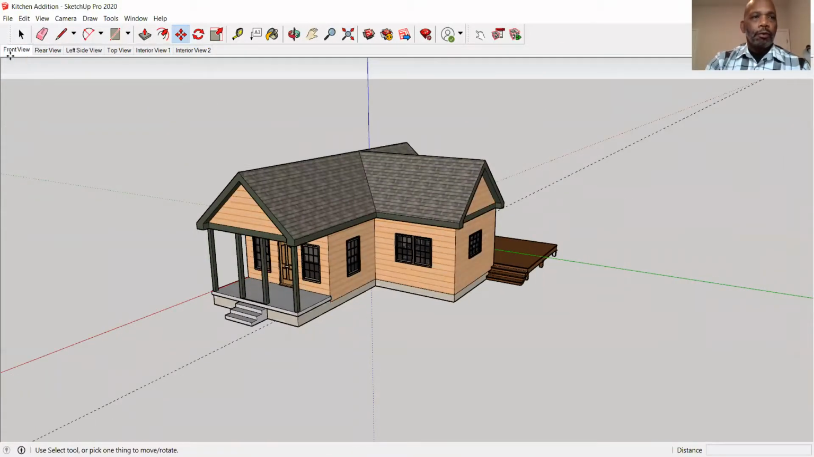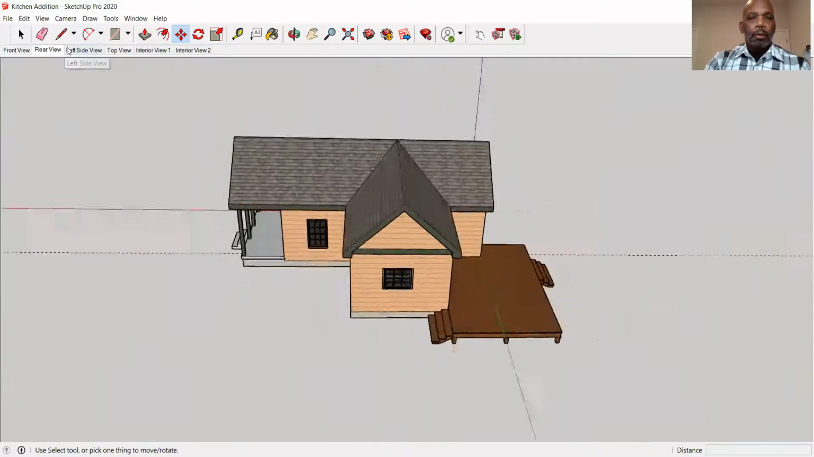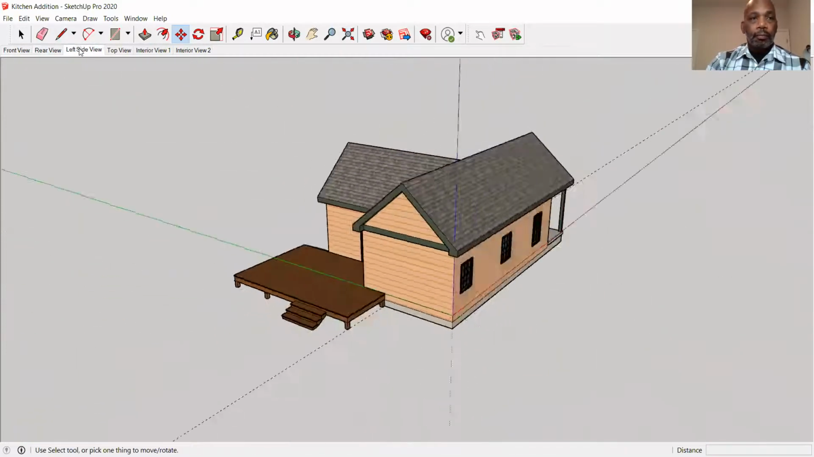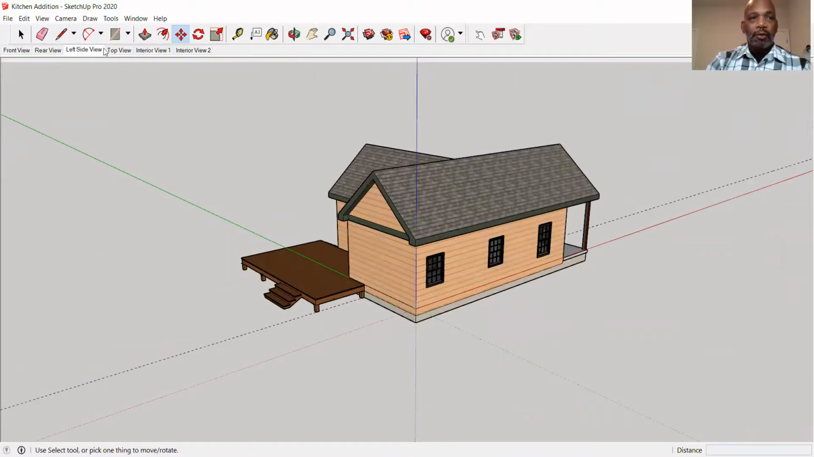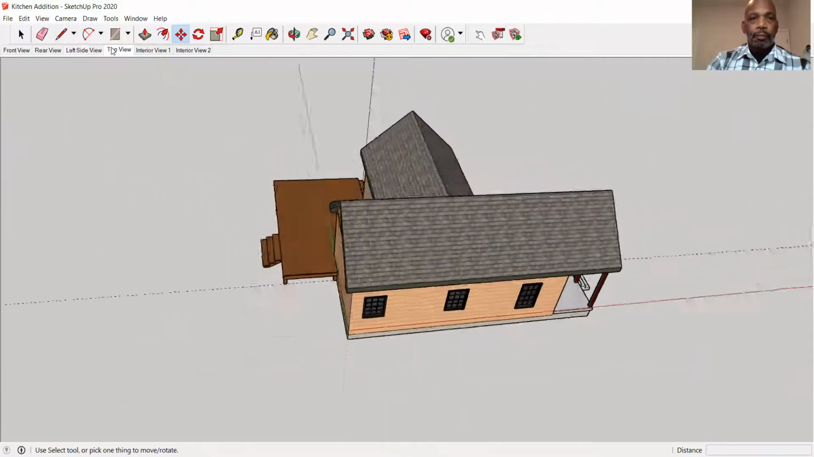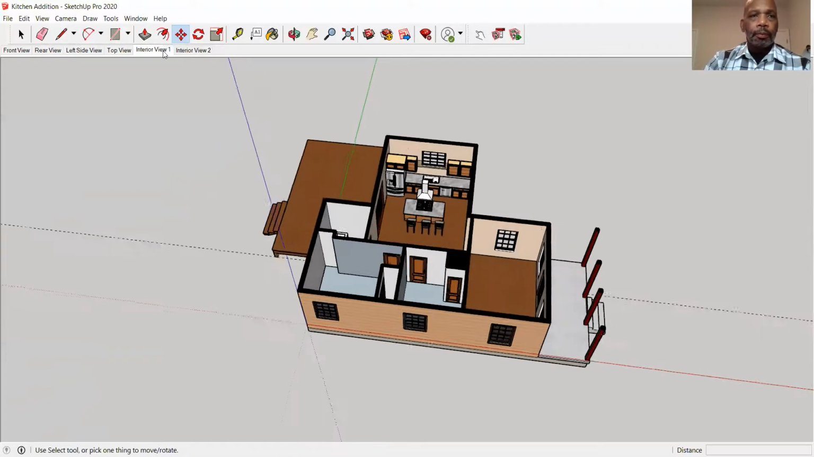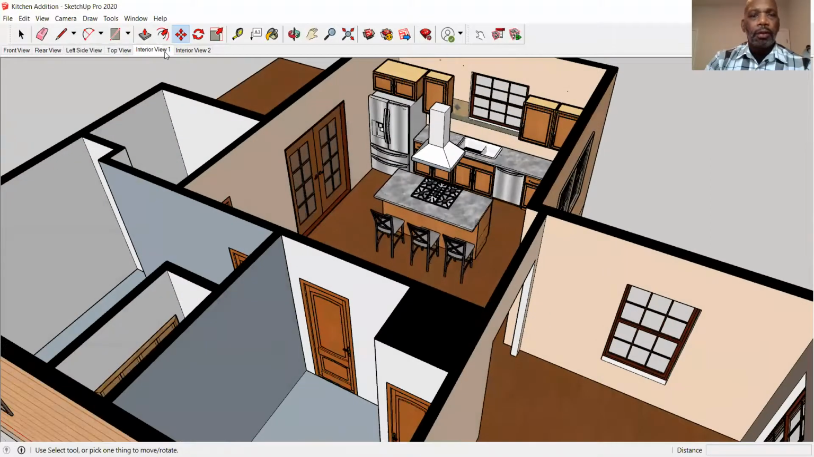All right, so I'm going to review my views. View 1, front view. Scene 2, rear view. Scene 3, left side view. Overall top view. If you want to come in closer or whatever, that's your choice, but these are the basic views that I'm requiring. Interior view here of the kitchen addition, view 1.